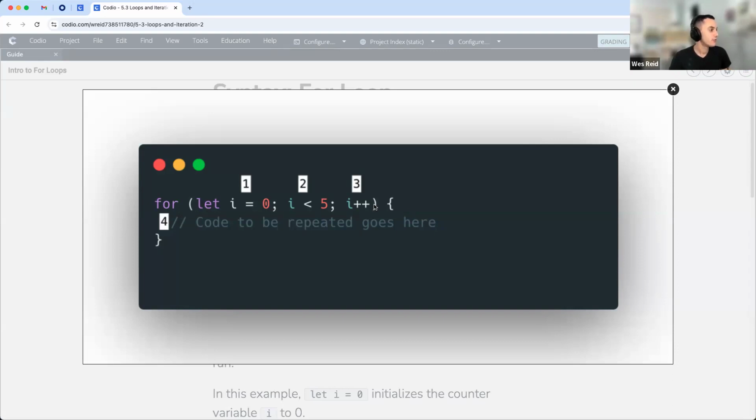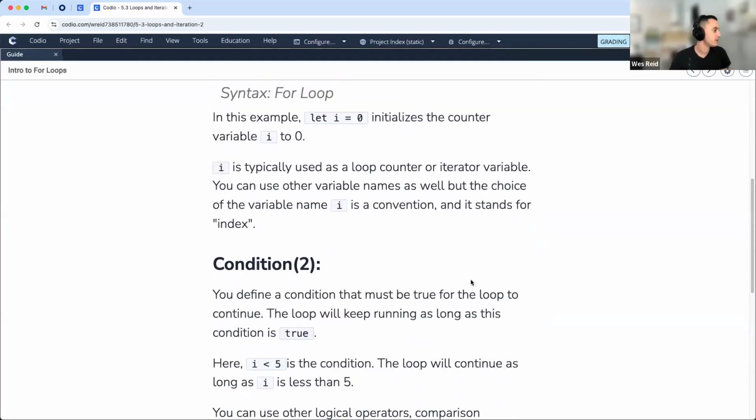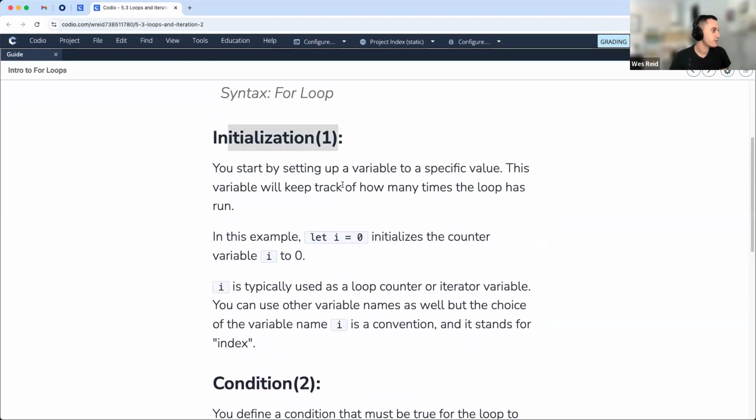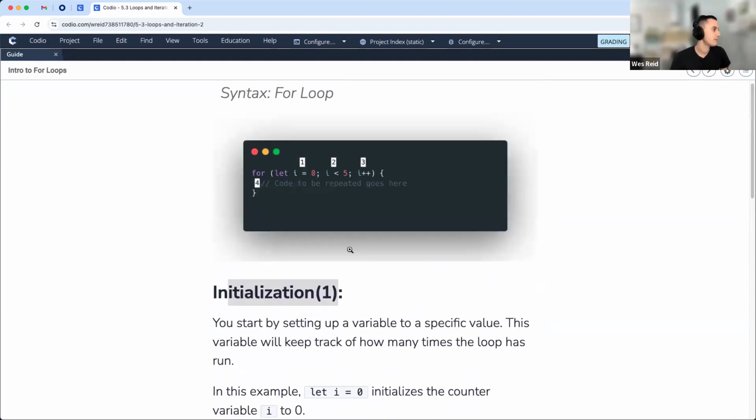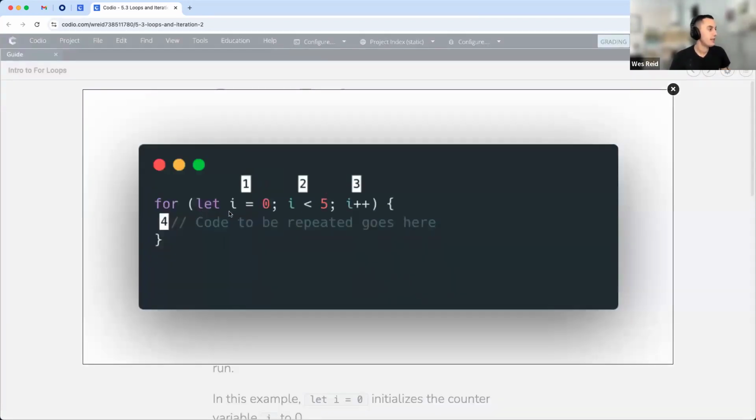What goes inside the for loop are three different parts. Let me go ahead and just scroll down. We can take a look at this. So the first part is initialization. You start by setting up a variable to a specific value. And this variable is going to be used throughout the loop to keep track of how many times it is running. If we take a look at our example here, we'll see we have let i equals 0. This is a very typical way to start a for loop. i represents the index overall. You don't have to put i here. You can put any variable name. It doesn't matter. But in this case, we're setting up a new variable called i and setting it equal to 0.